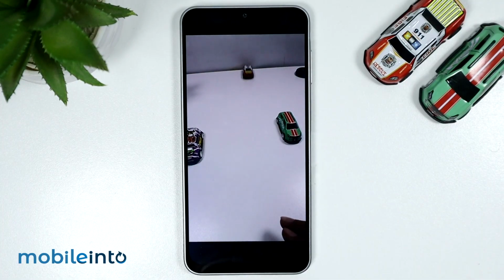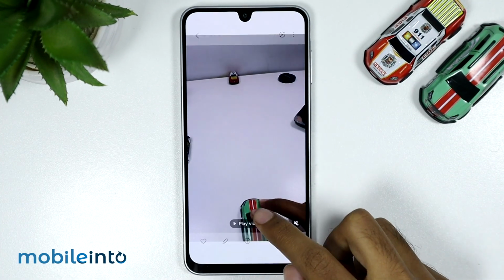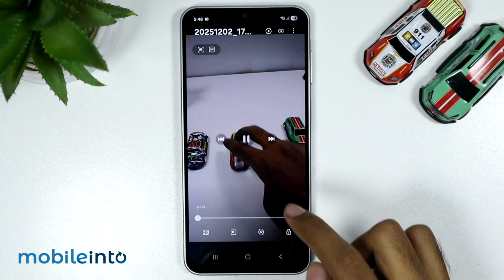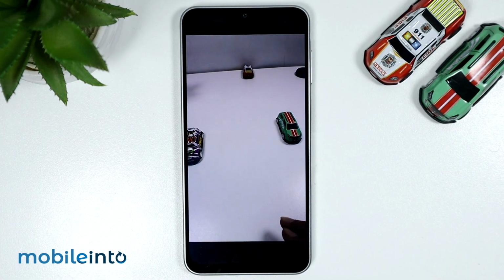Now as you can see, I have only the part in which I am playing with the cars. Let's play it. As you can see that the other half video is completely trimmed out.